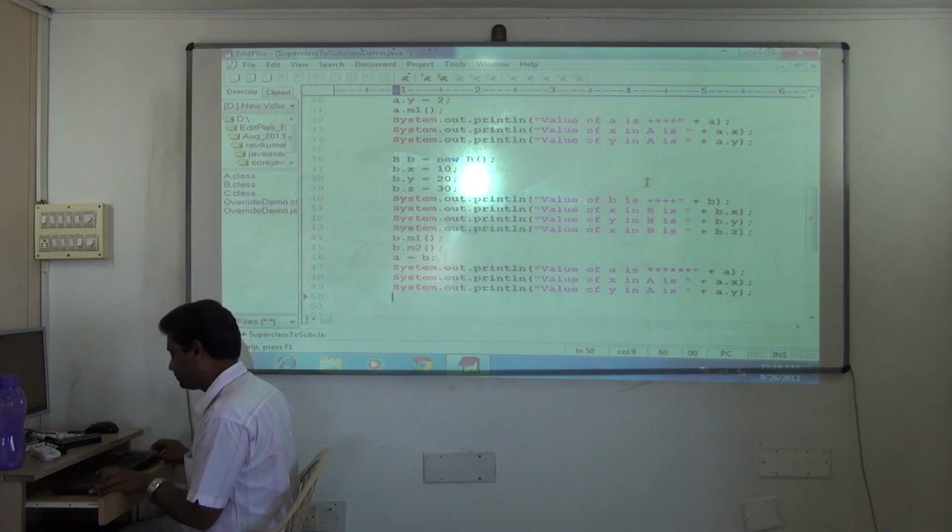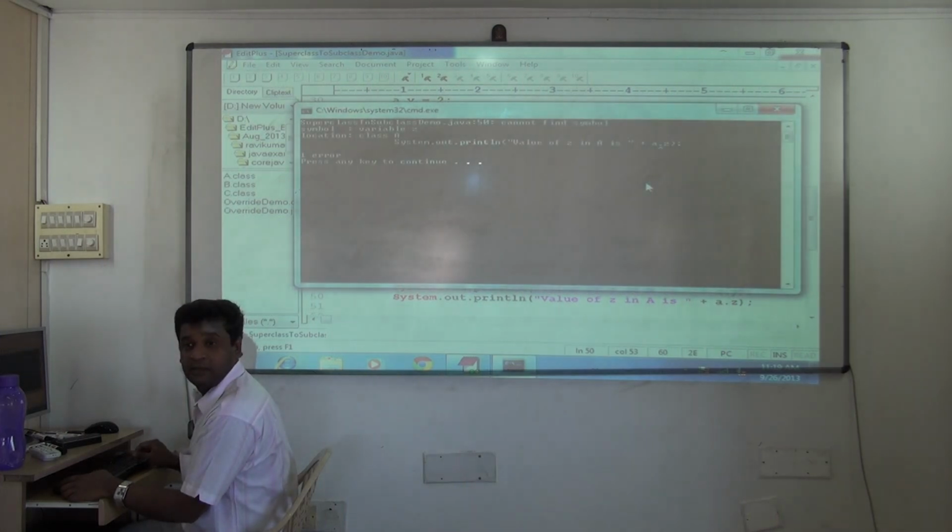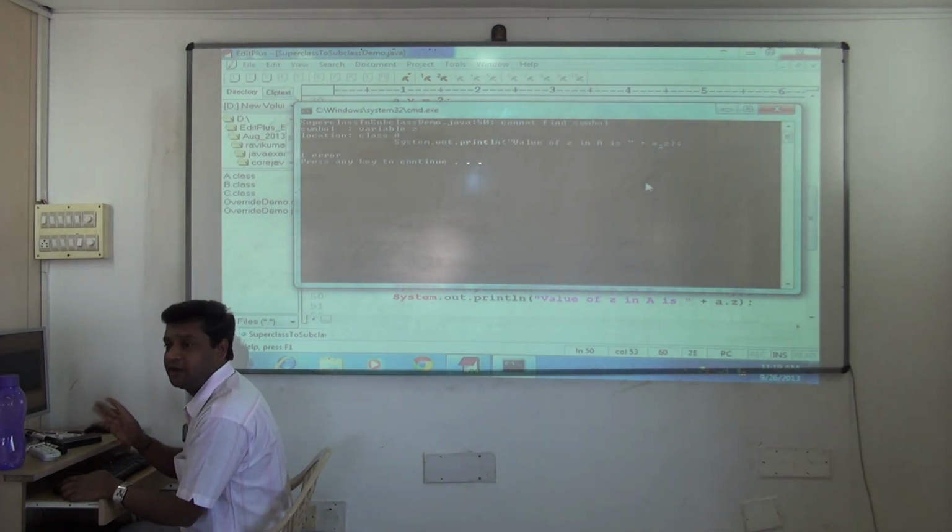This is an error. Z in A is what? A dot Z. Error. Definitely an error. See there, Z is present in the object, but I can't access it with A. With A I can't access.